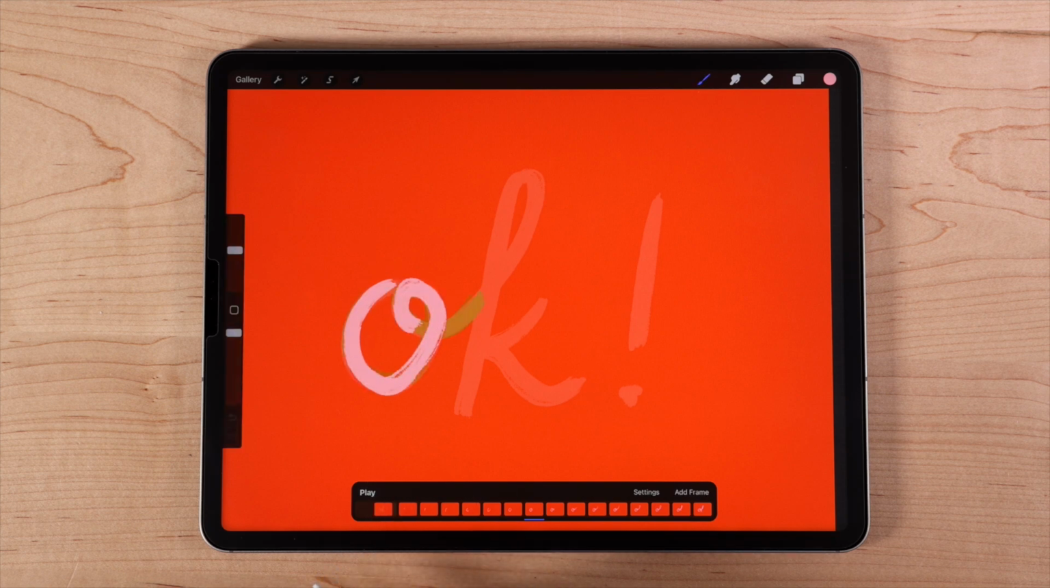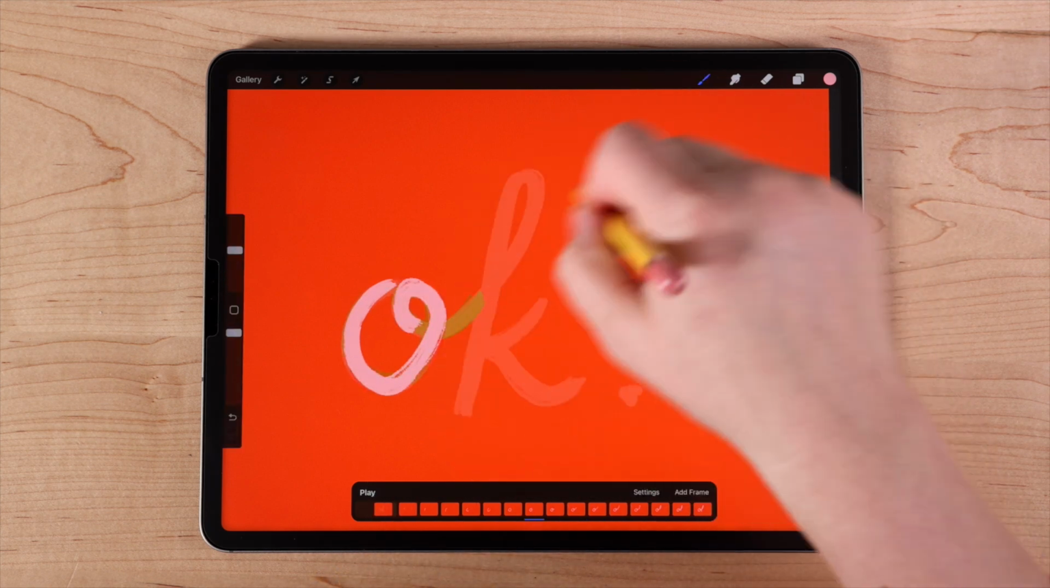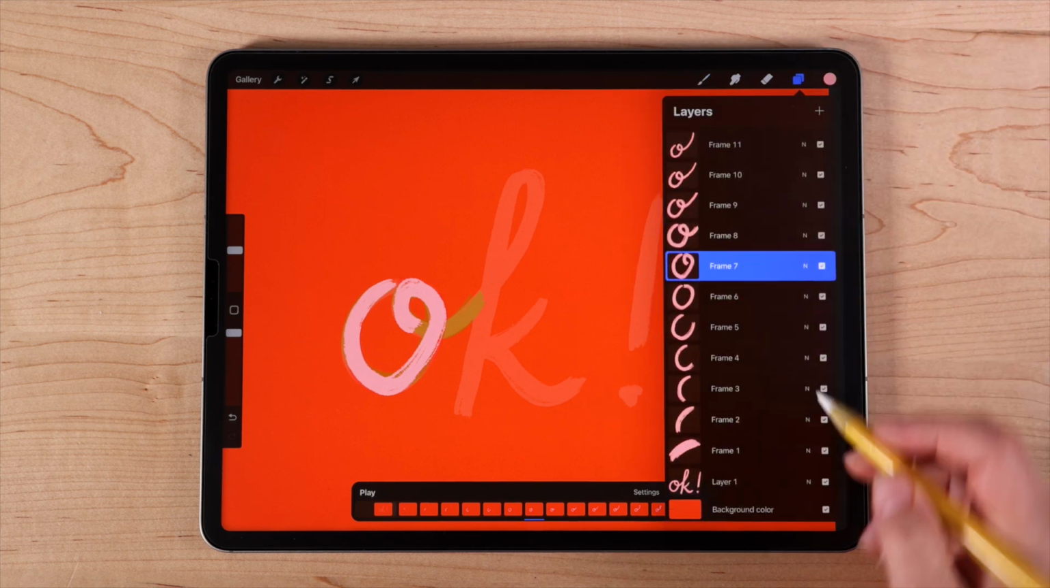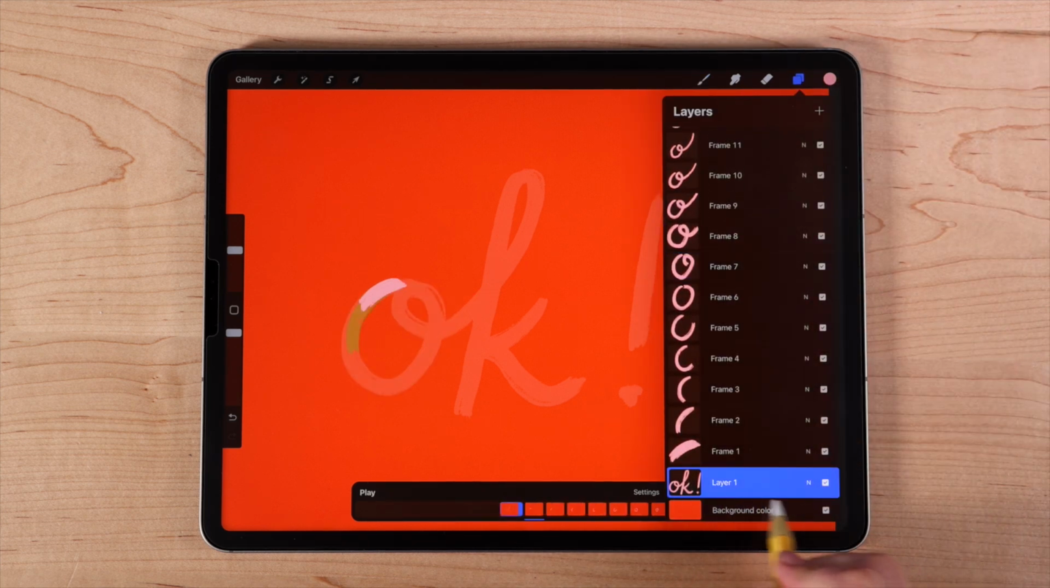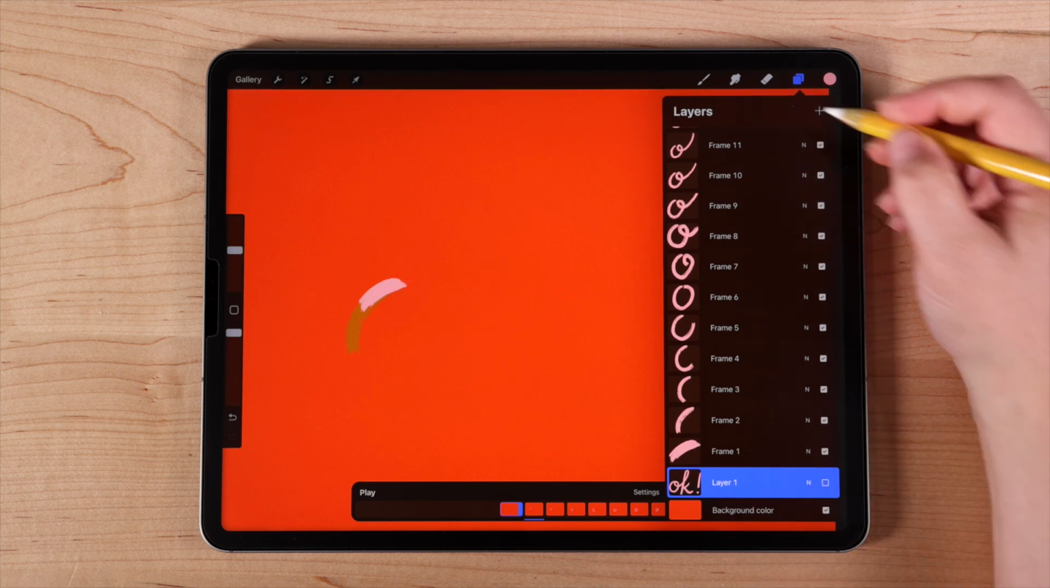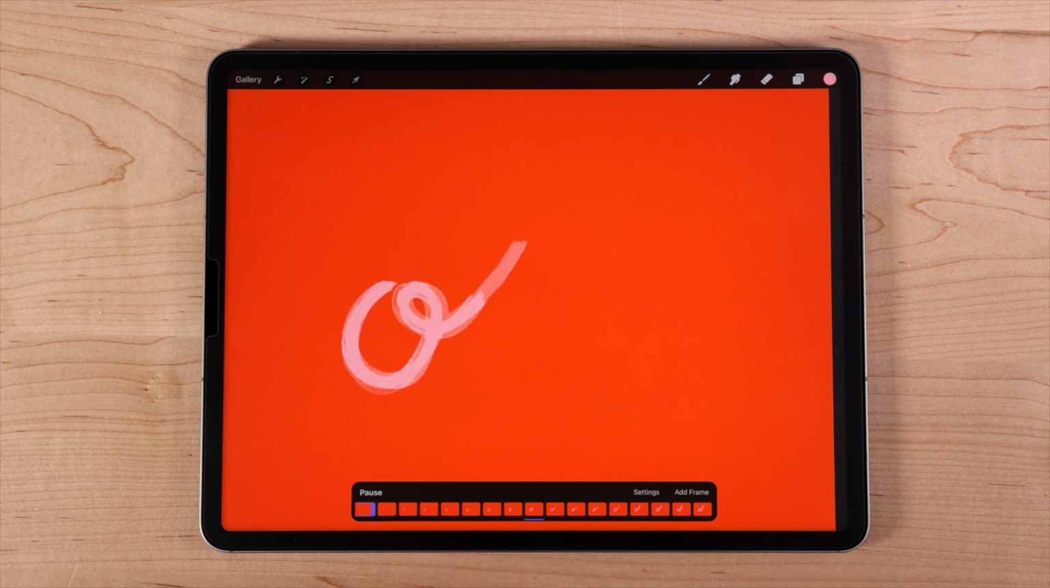So let's go ahead and pause this because we also need to get rid of our guide that we made. So let's go into our layers and we're just going to go to the bottommost layer and turn that off like that. And now we can play our animation.